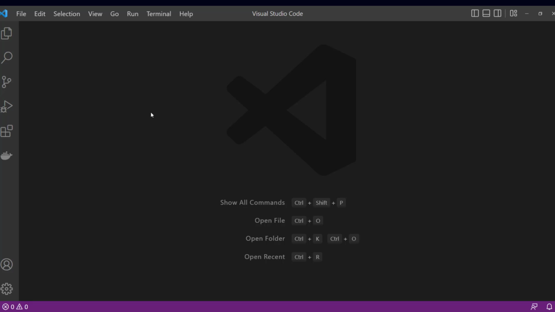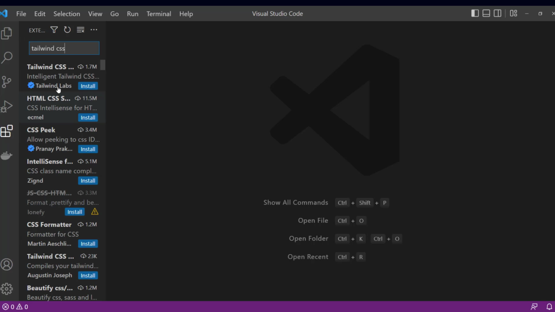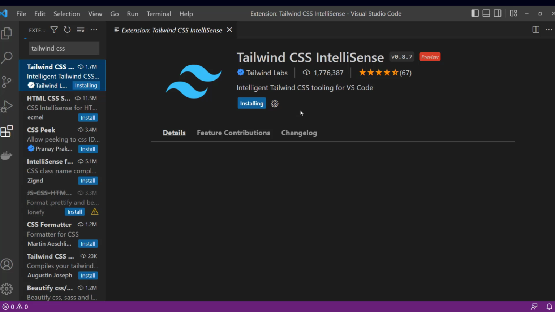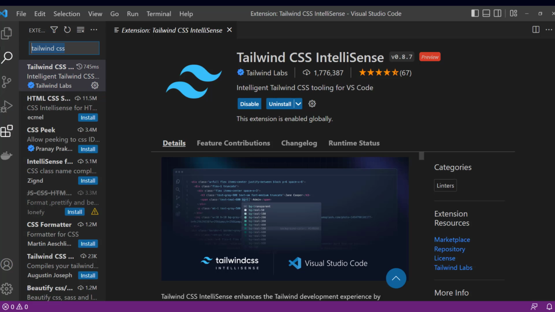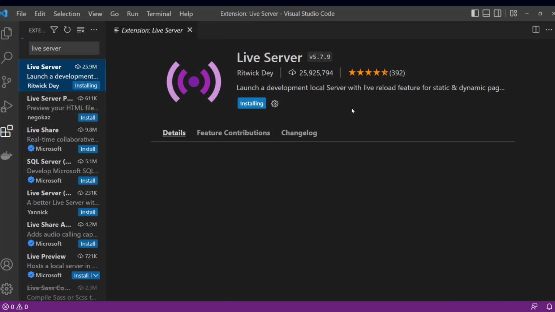We are going to install two extensions that make it easier to build projects in VS Code. So open up the extensions panel on the left side and search for Tailwind CSS. Here is the extension, install it. Let's search for another extension, Live Server. Here is the extension, just install it.